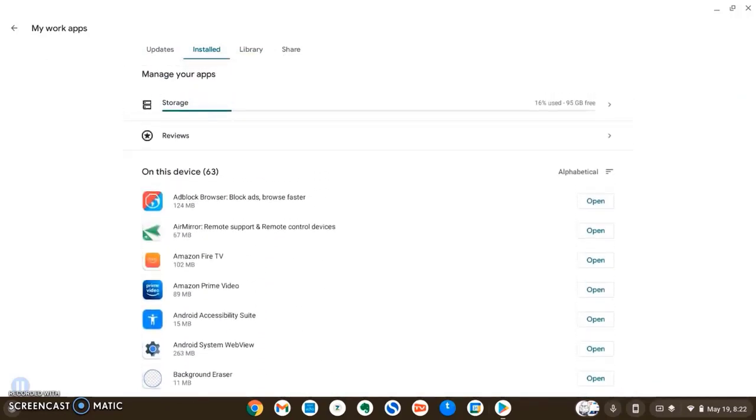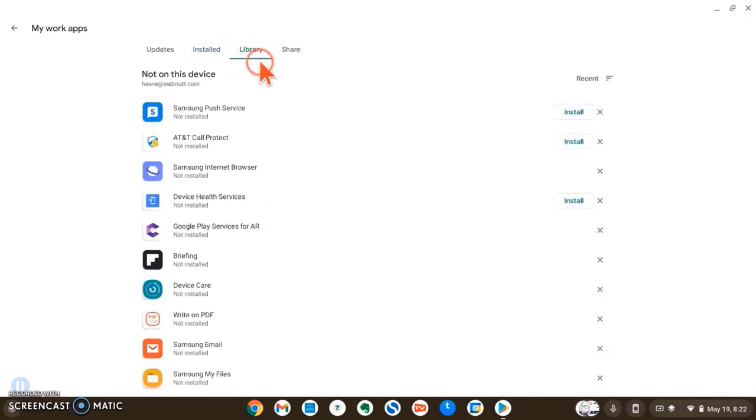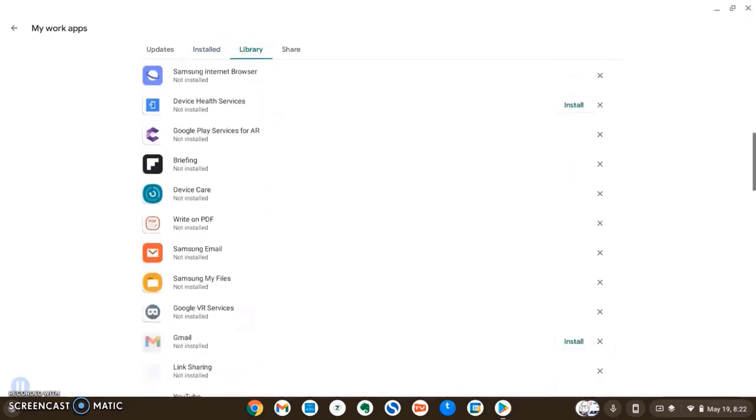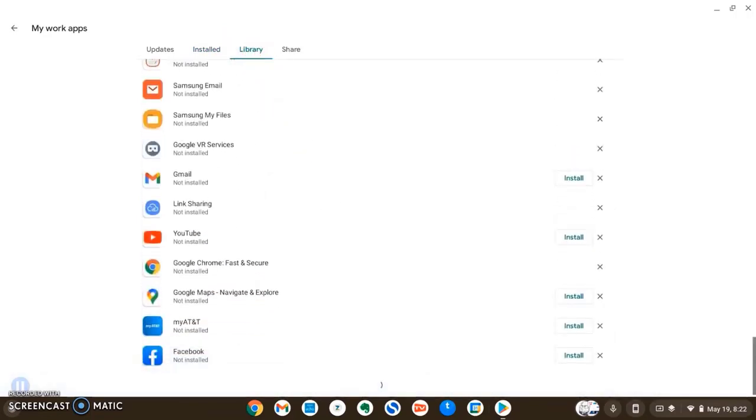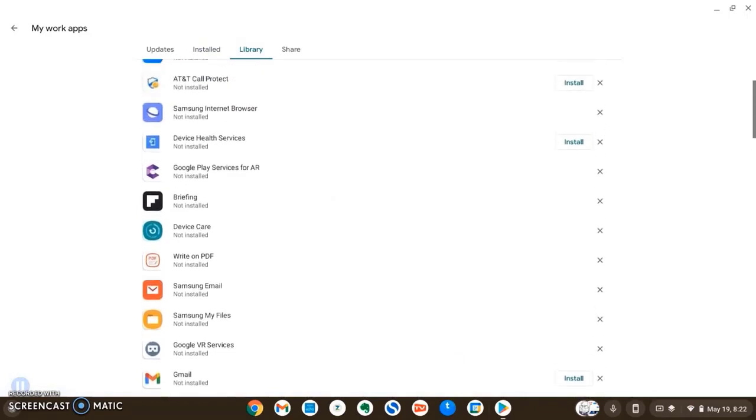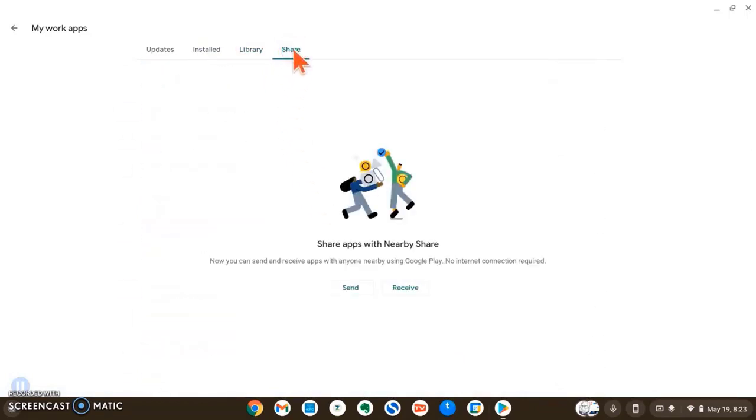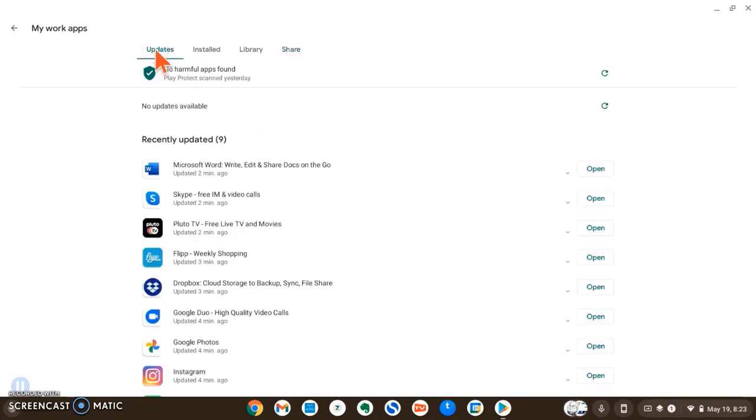Now I may have installed something and then uninstalled it. Well, that's still in my library, and let's go to the library, and you can see that I have programs in my library as well. And then there's a share, and that's the share apps with nearby share. I don't do that, so I don't have that set up. And go back to the updates, and that's what I wanted to show you with the Play Store.